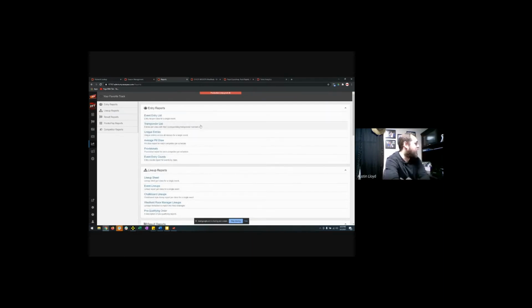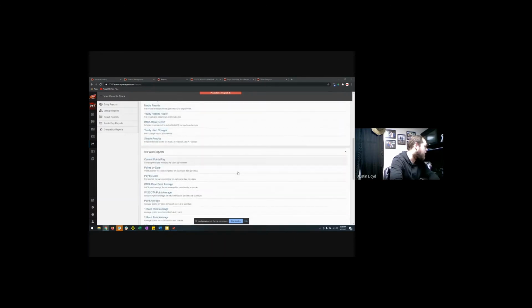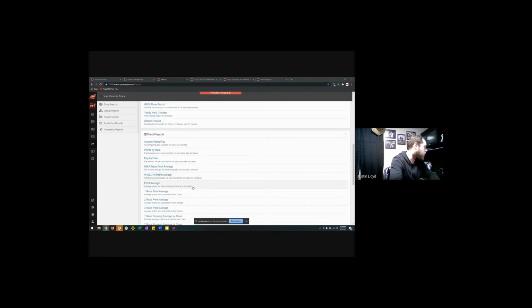If you're renting out transponders, the transponder list is going to be valuable because it'll tell you if a driver rented the transponder or not. You know who to go to chase down after the event is over. So that's kind of nice. Average pill draw. If somebody's yelling at you about the pill draw not being fair, I guess you can run that one. I mean, the pill draw is completely random, but we have that. So you can see everybody's pill draw every night. You can also see their point average every night. We've got some point average reports as well. Points by date, pay by date, so you can look at the individual points and payout for every individual event. Again, point averages: 1, 2, and 3 night point averages.